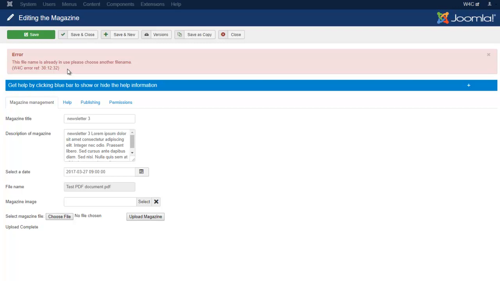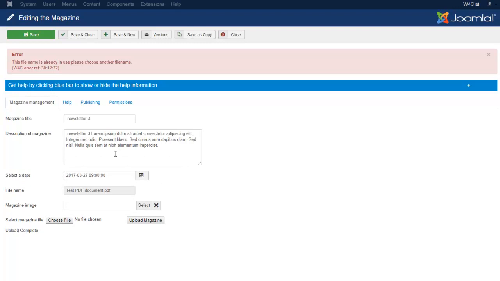It is possible to view the description of the magazine in the front end. We haven't set it up like that, but you can. And I think that's about it, really.